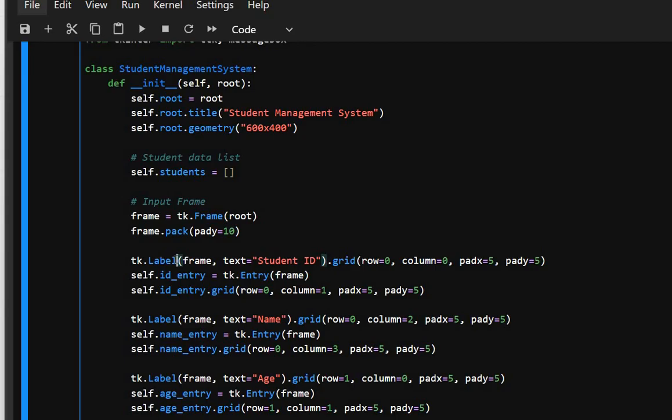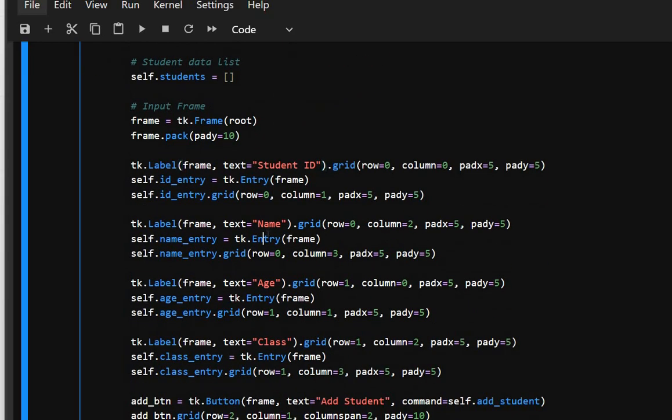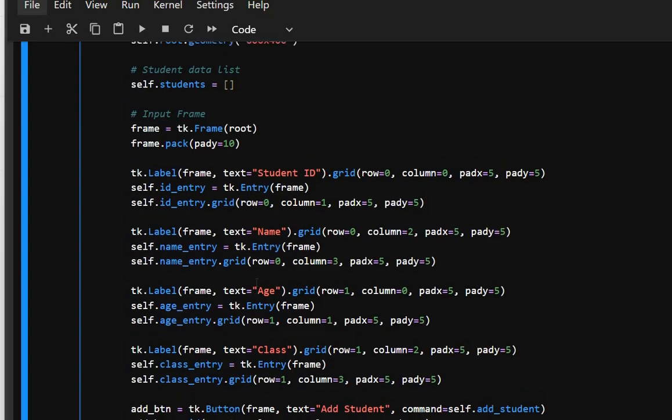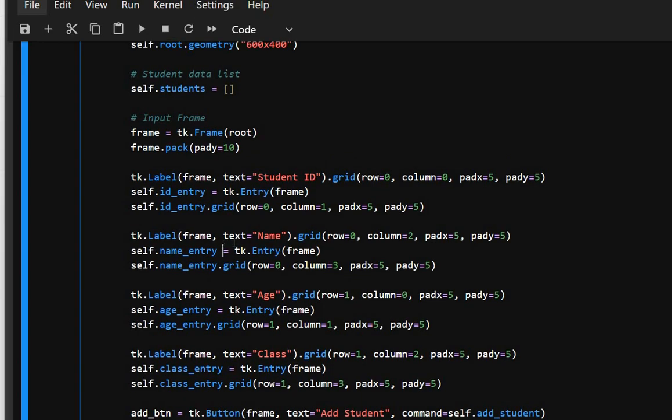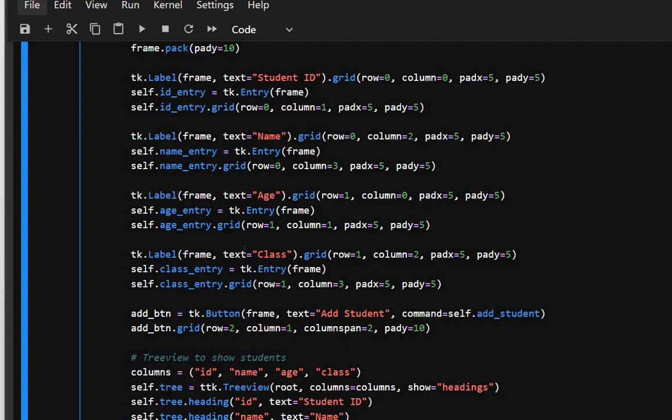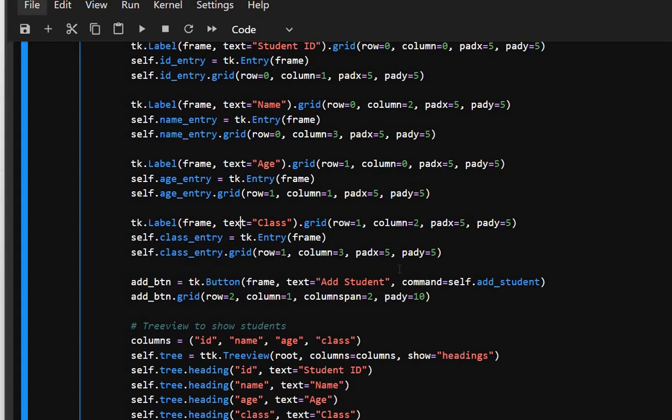Similarly we have created labels for name and for age. This label will ask for the name of the student, this label will ask the age of the student, and the next label will ask for the class of the student. Here we have used rows and columns and padding x and padding y. So this will create a usual and appealing UI.